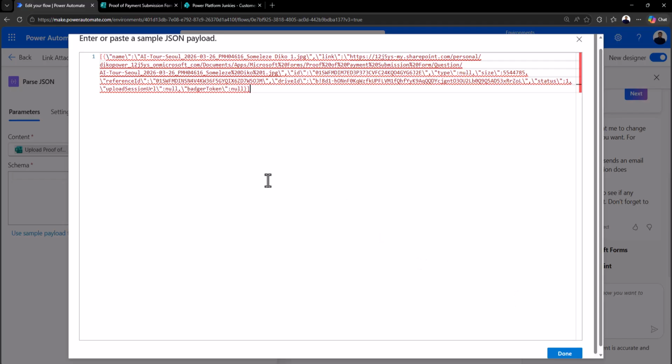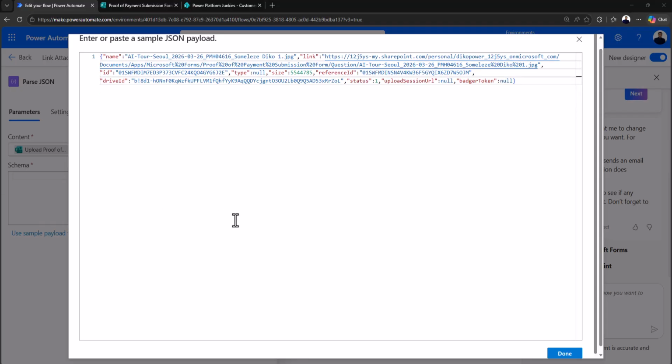So you would need to make sure that the schema you copy from the output of that action is a valid JSON object. So I'm going to do that. So I've gone ahead and made it into a valid JSON object.